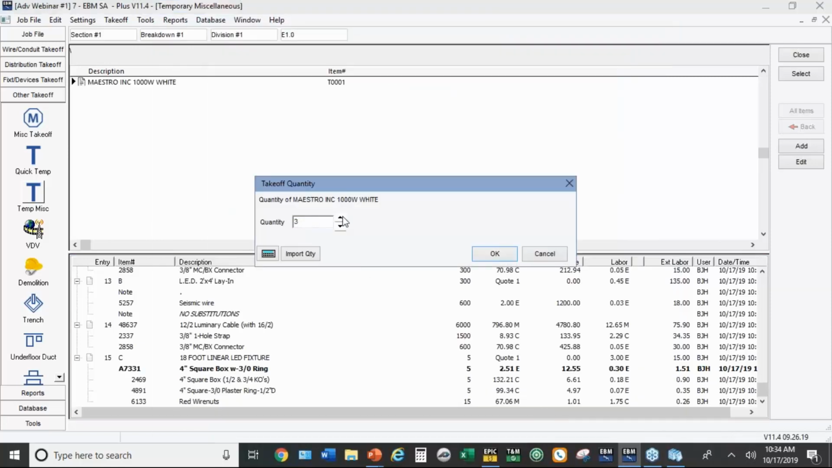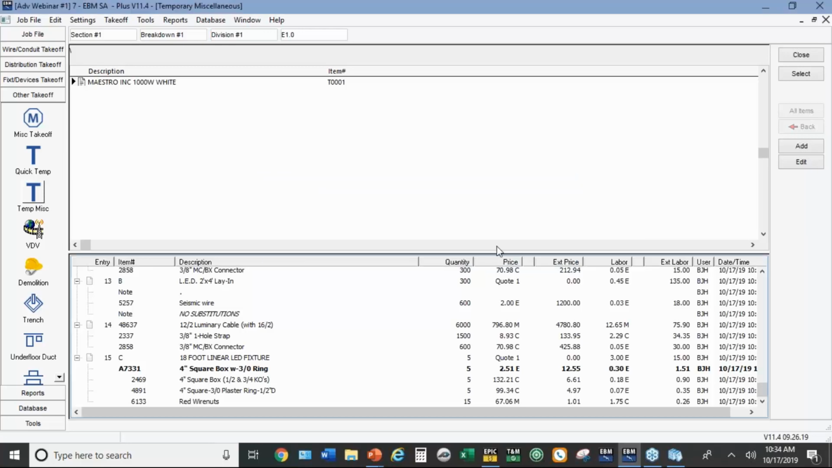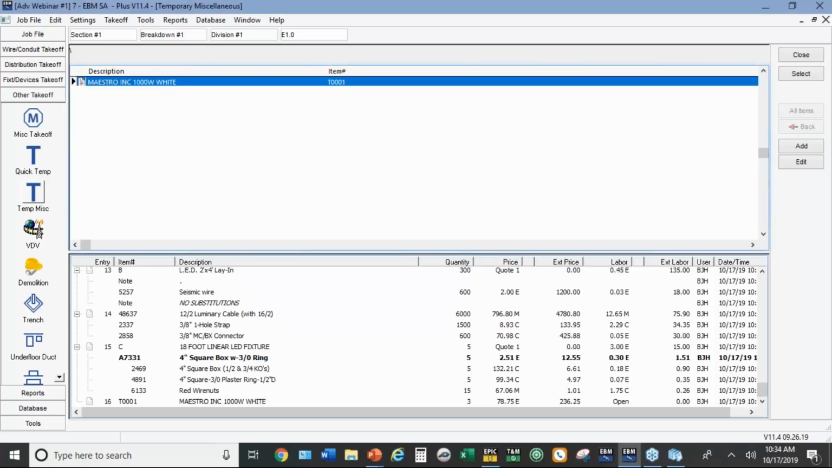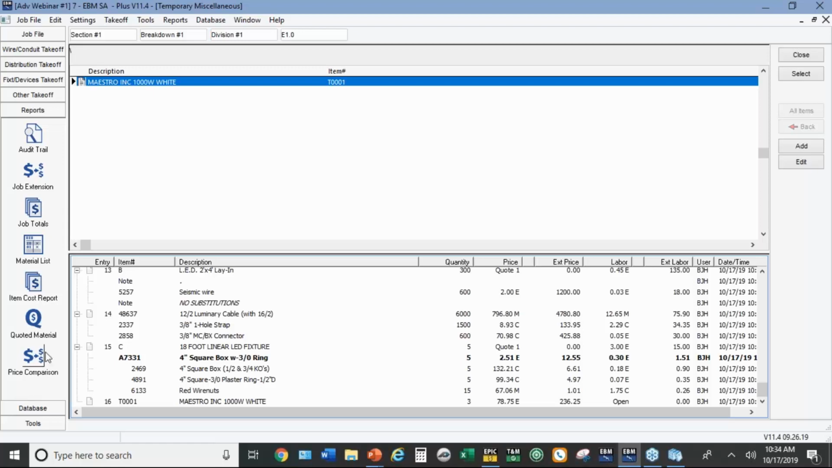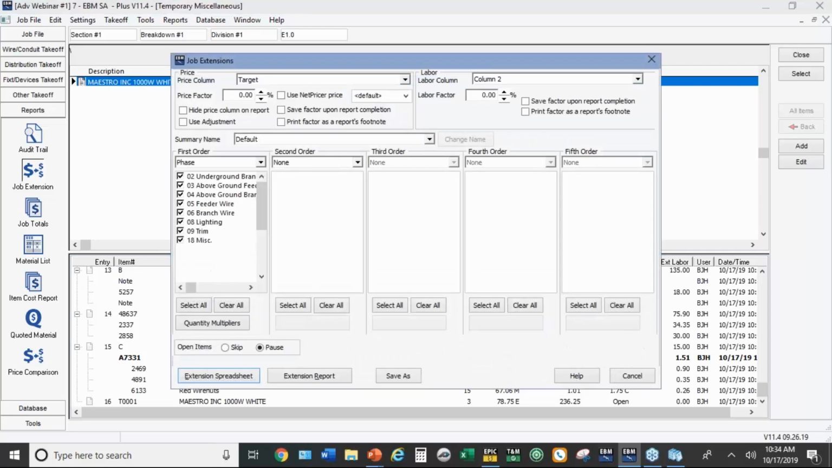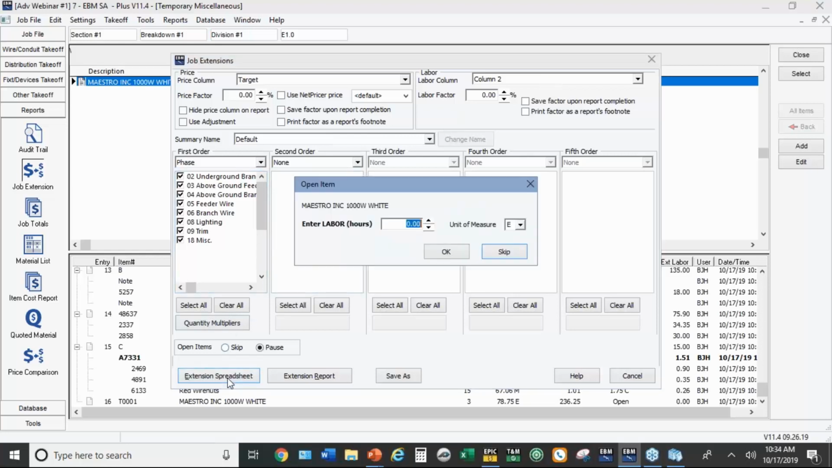We'll put in 3. You may have noticed that Epic doesn't fill in labor units. If you didn't do it then, either you skipped it accidentally or intentionally, it's still going to ask you at the end to put labor in. So we'll go down to reports. Always run the job extension first. A, you need to see if there's any open items, and B, you want to just take an overall look at the job. We're going to leave the price set to target. We talked about that being the default. And up at the top right, we're leaving labor at column 2, the middle. So we'll hit extension spreadsheet. For labor on that, I'm going to go half an hour.